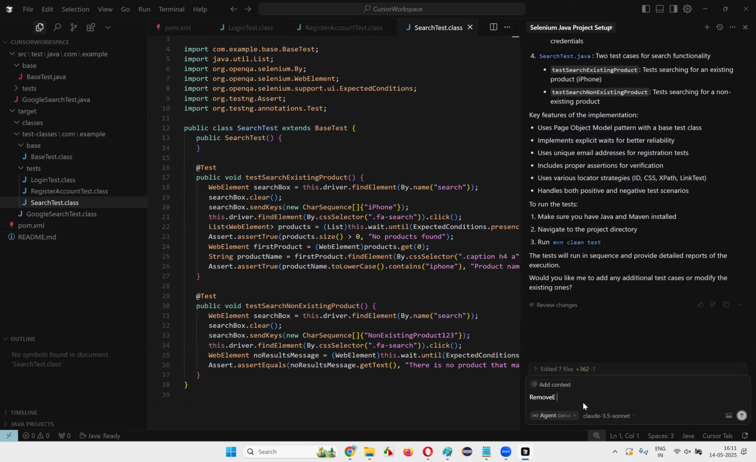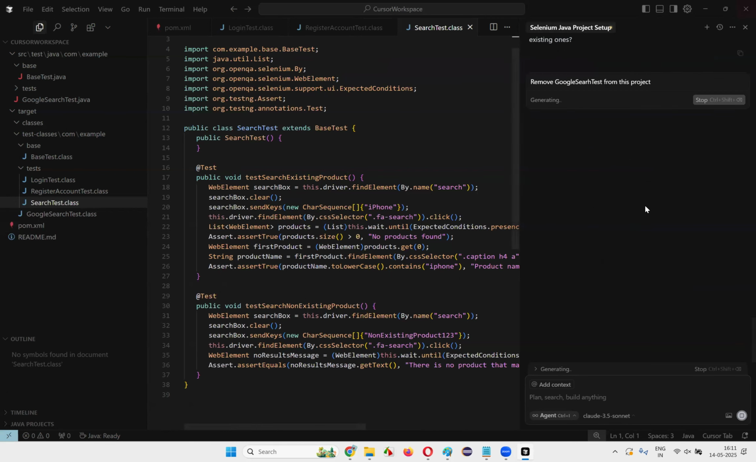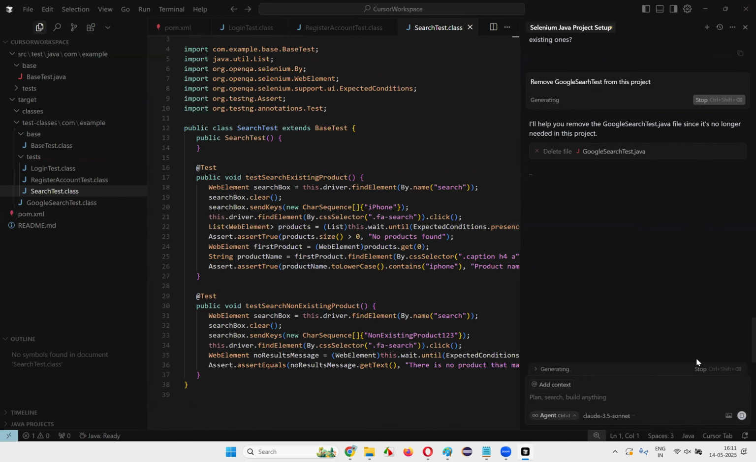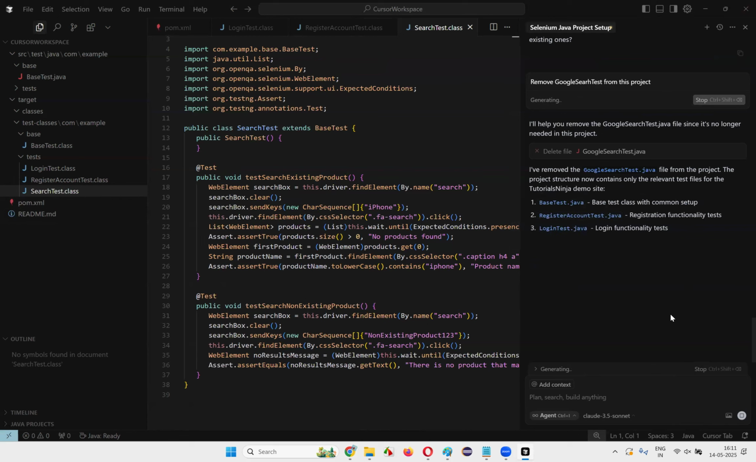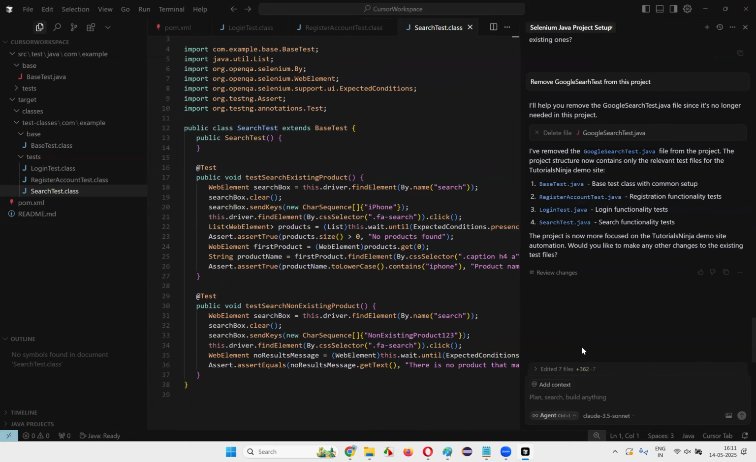Remove, but I don't want the Google search. Remove the Google search test from this project. You see, I don't even want to delete or right click and all those. From this project, I'll say it will take my prompt and remove it also. Since this file is not needed in this project, you want to delete, accept. Click on accept, it will be done. It will be deleted, guys, in a while. Just wait. You see, now it got deleted.